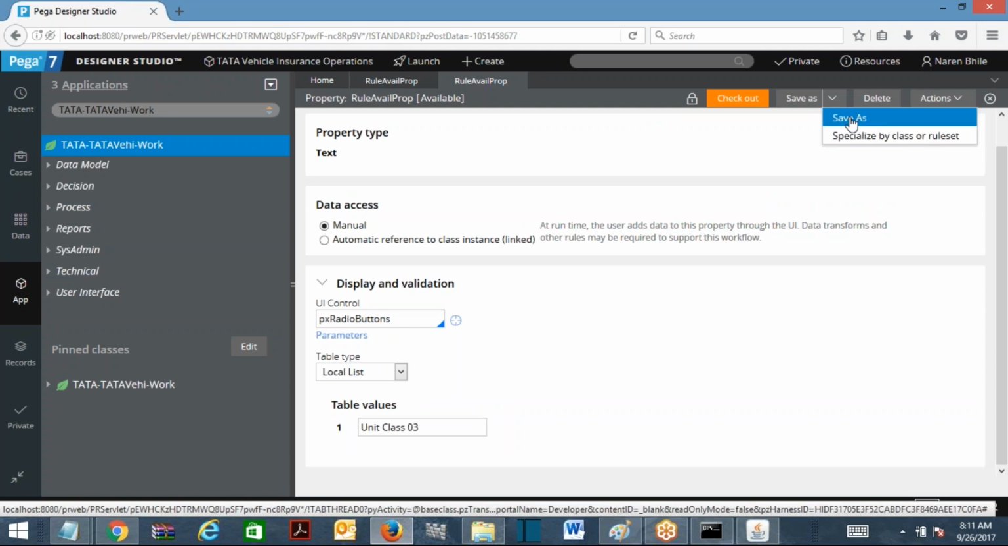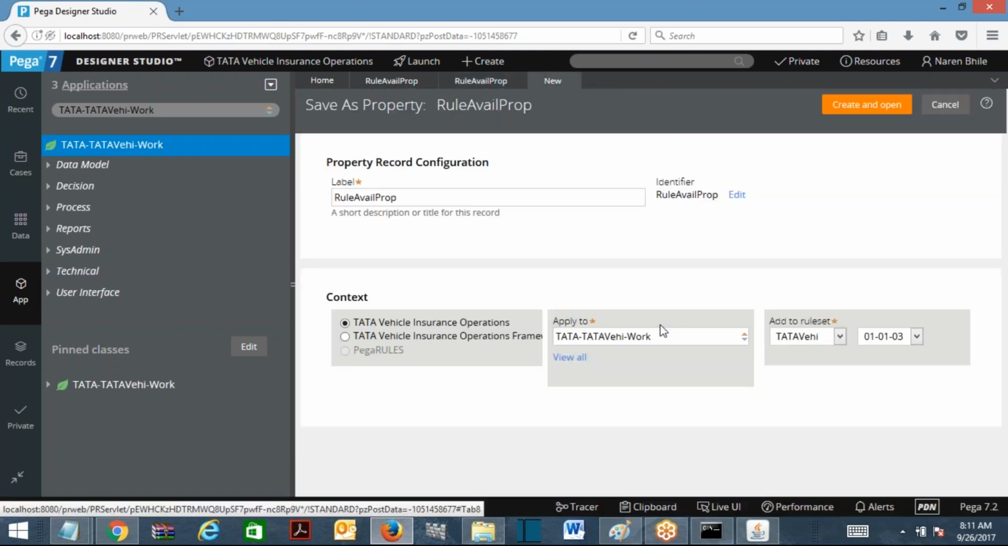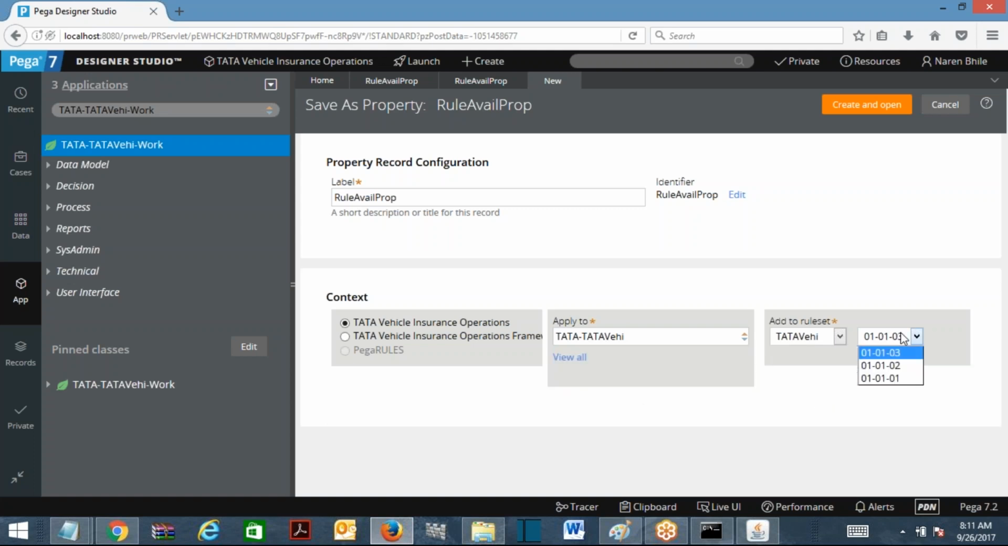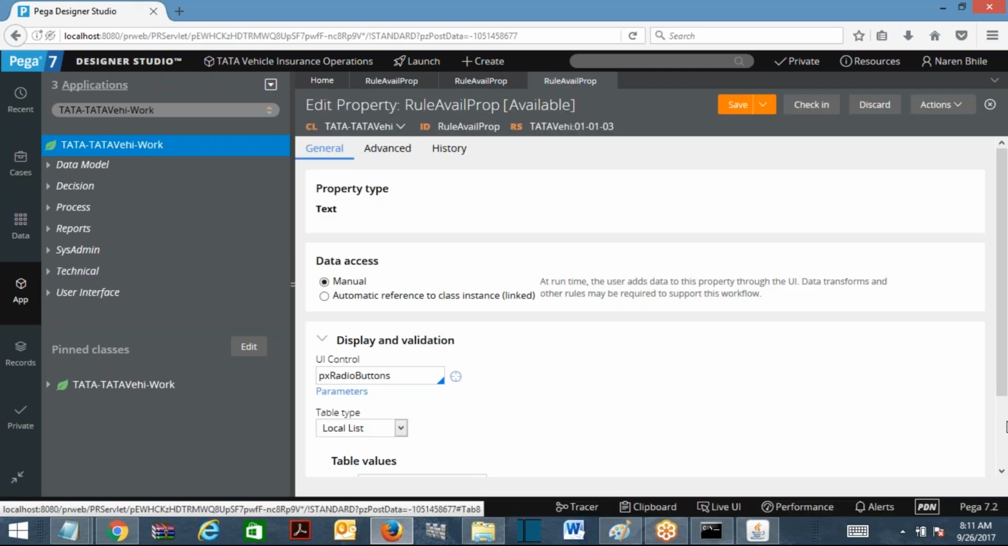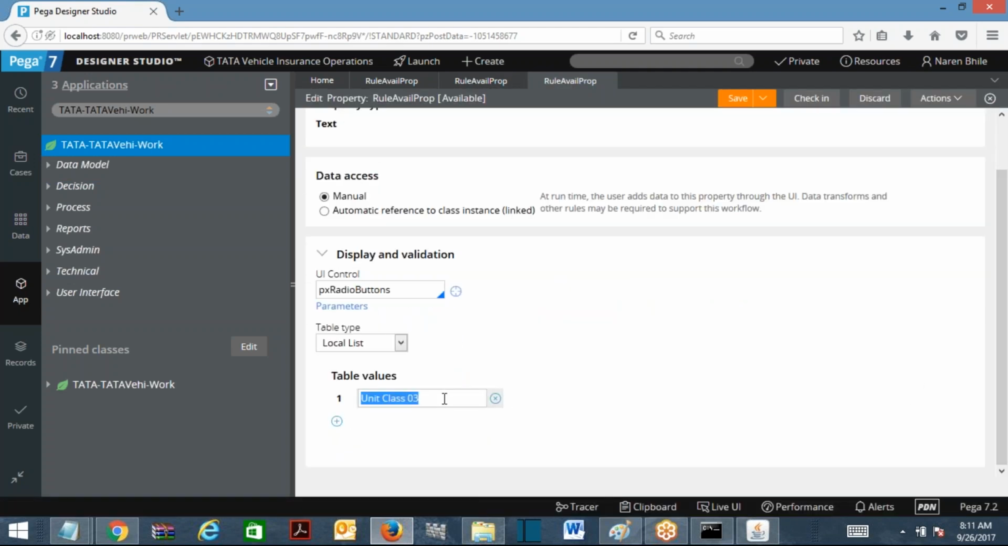We need multiple. Now again I am creating the same property, this time in the division class. In the division class I am creating it in version 3 only. Don't bother about the version in this case. Okay, division class, version 3. Save this. Check in this.